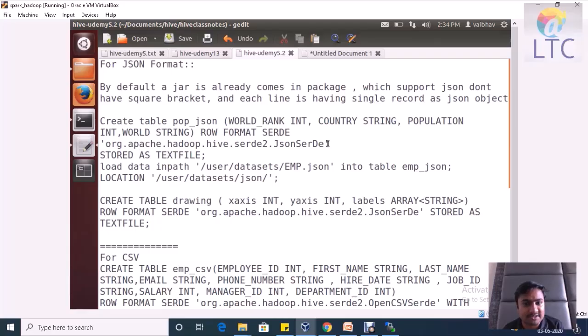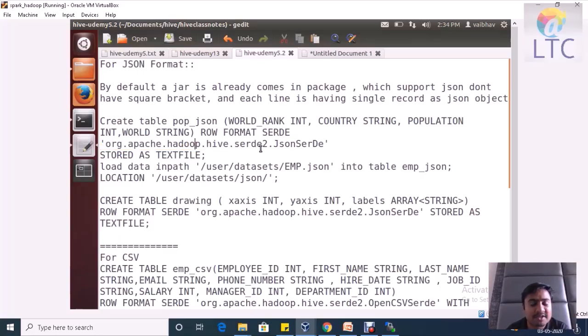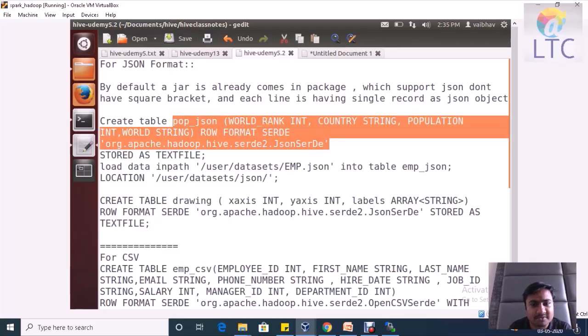So this is fixed. Since Hive 0.12 we have had this JSON SerDe, but that was in another package, and from Hive 3 we have the JSON SerDe in the Apache Hadoop Hive package. From Hive 4 you will have a direct keyword like stored as JSON file. So currently we are working on Apache Hive 3.1 or 3.0. We'll use row format SerDe, class name, stored as text file. This is optional, we can avoid that part also.